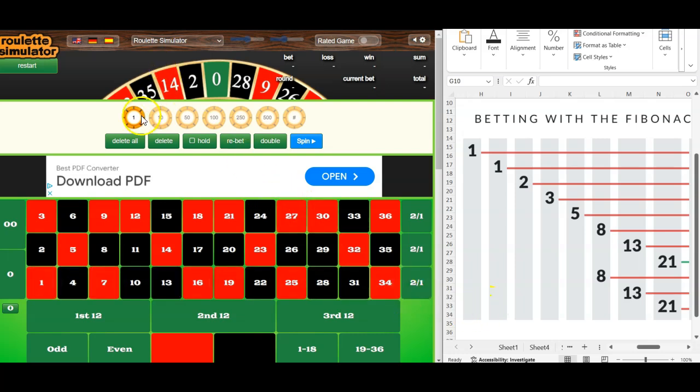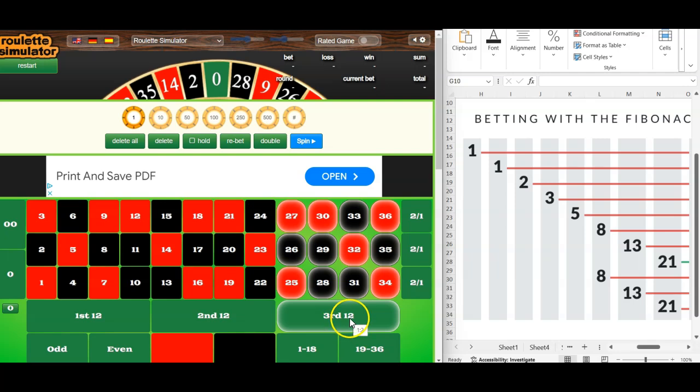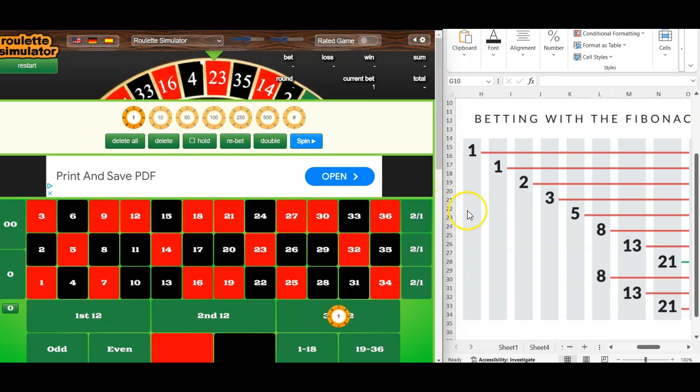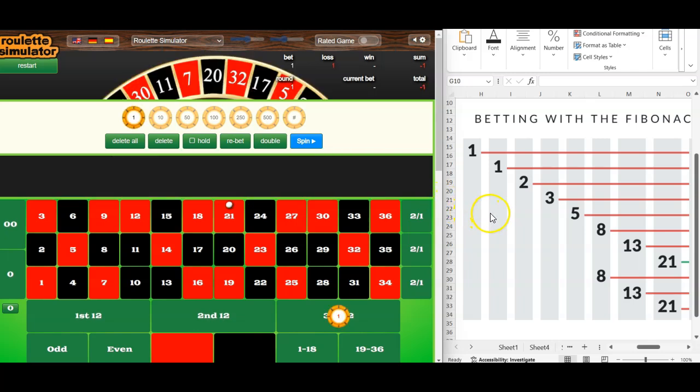So we're going to use dollar units to make it easier. And we're going to use the third 12. Okay, I just picked it at random. And I'm going to show you what we're doing that's a little bit different than the straight Fibonacci. And some of you guys may have already seen something like this before. And I'm going to explain to you why we're doing this a little differently than the straight Fib. So let's go ahead and spin, and let's just do a quick demo.